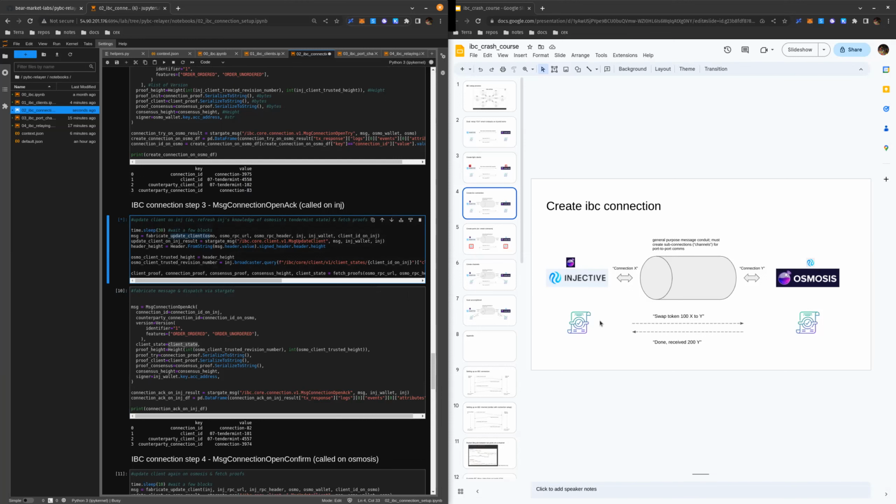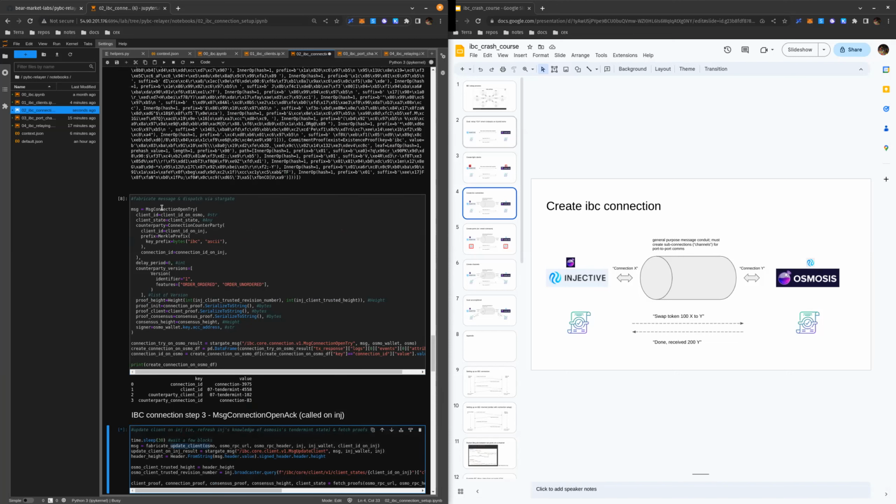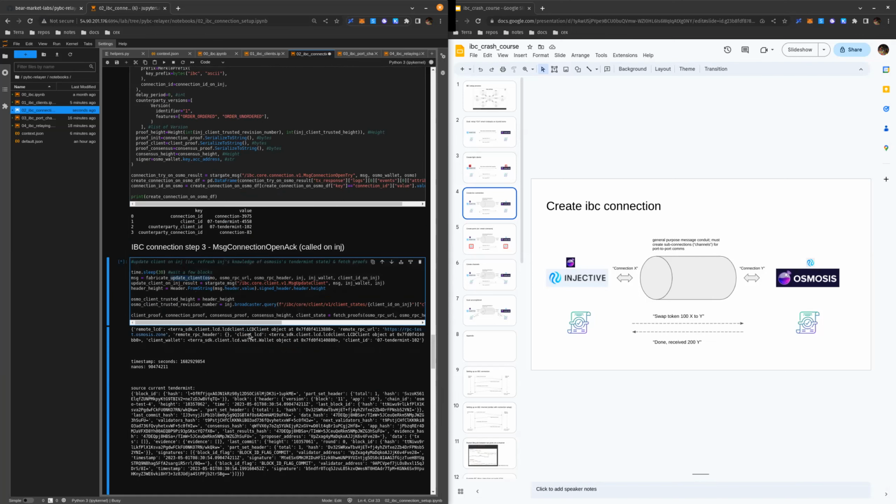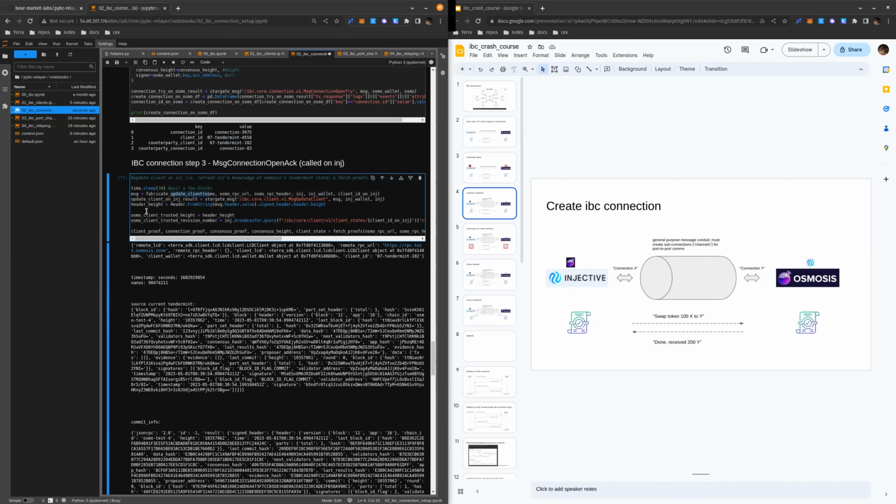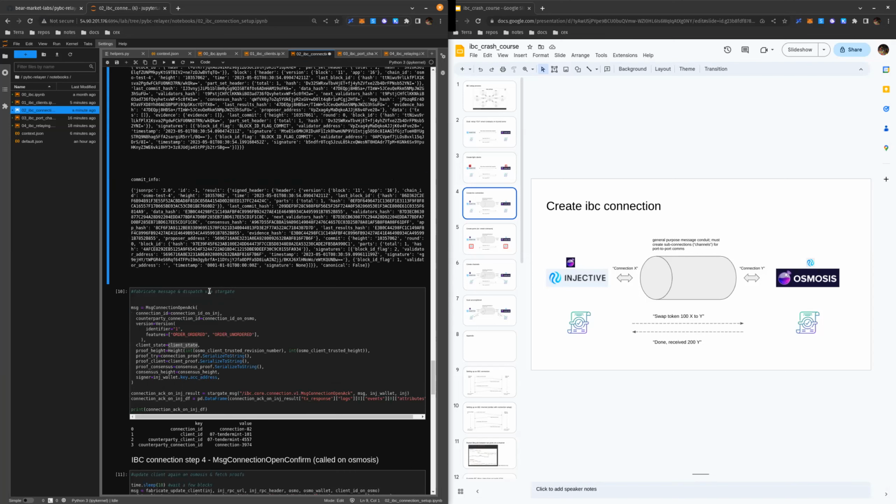We're going to fetch a proof to corroborate the call, the message connection open try. Did you create that message number 3975? As well as we'll pull some Injective side consensus states. And once that is done, so here it is. We fetch the proofs here and update the client. Okay, I think that's done.